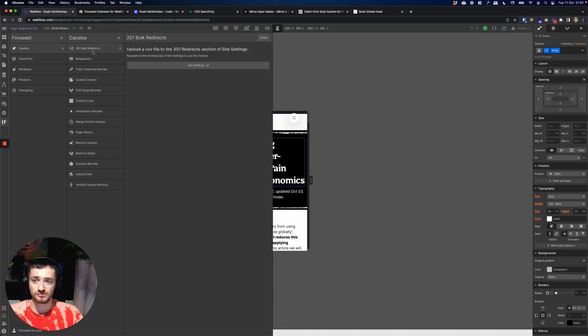301 bulk redirects allows you to upload a CSV file with a list of redirects that you want to upload. You can add these manually inside Webflow, which is usually enough, but if you're working on a particularly large site with a lot of pages and you have to redirect quite a lot of links, this is a time-saving feature. Not one that I've needed yet, but if it ever does come up in the future, I know that I can use this to bulk upload those redirects.